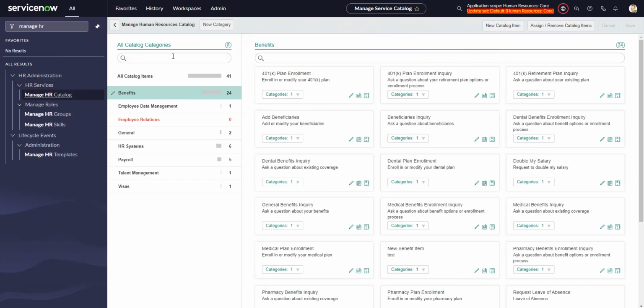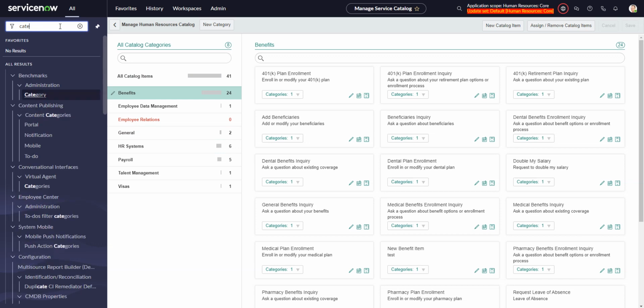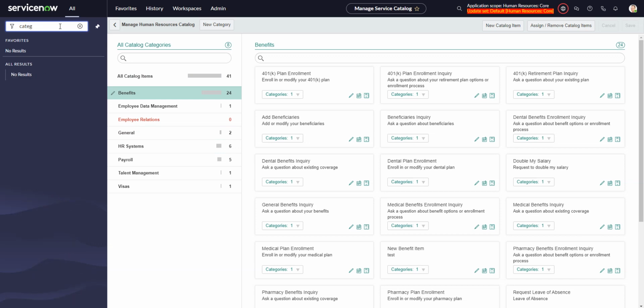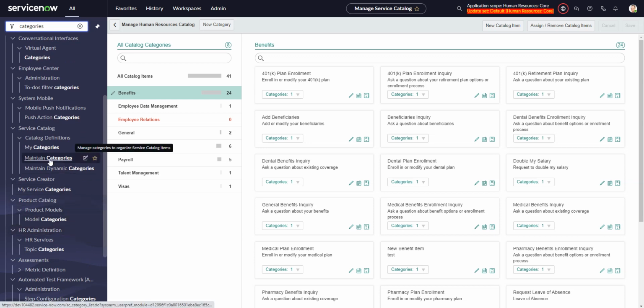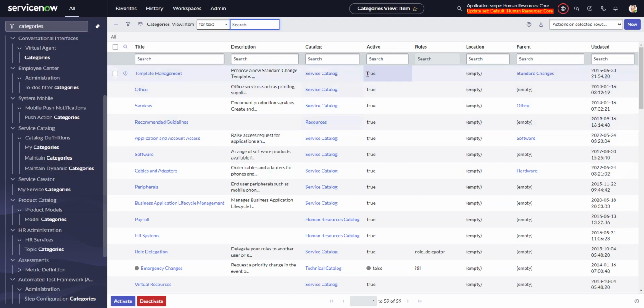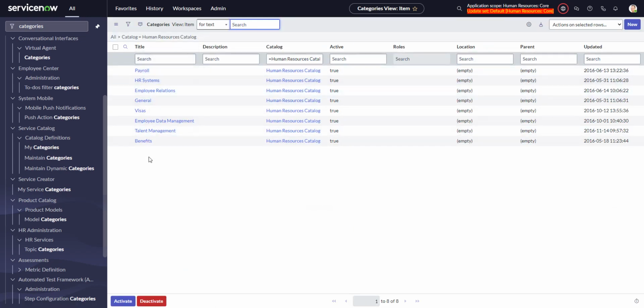So the HR catalog categories can be managed just like regular service catalog categories. And I think I'm going to be testing my knowledge here to try and find that. Here we go, maintain categories. And that's going to be those that are in the human resources catalog. We're going to manage those here. But again, these are really not used anymore. If you're using Employee Center, there's nowhere where the fulfiller nor the requester sees these categories anymore.